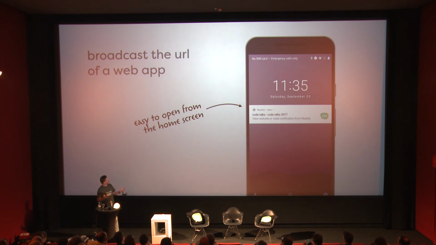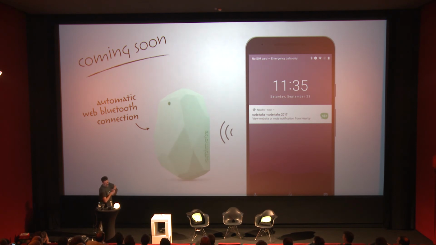There is a Bluetooth beacon, physical web beacon nearby. And if you open that URL, you immediately go to, well, this website. But you can do more with this. You can open progressive web apps. And progressive web apps can talk to Bluetooth devices. So what's coming soon is you can actually connect from your telephone automatically to the device that's sending the physical web signal.